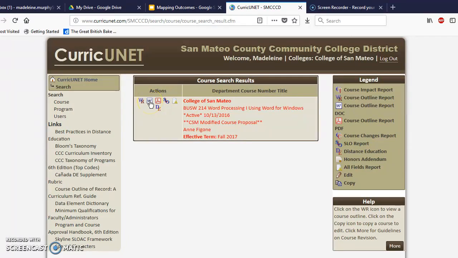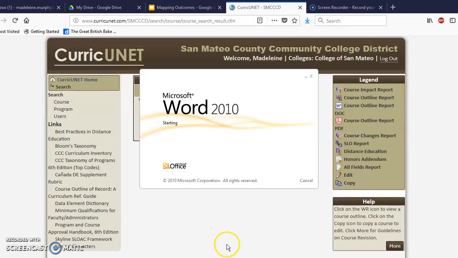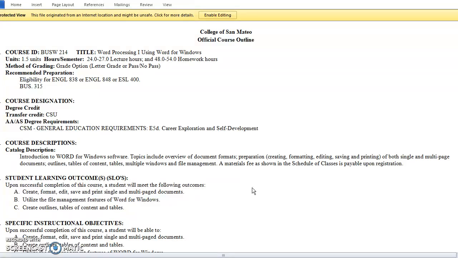So I've pulled up a course from somebody else's discipline area, opened up the Word version, and now we will pause while my Word opens up on this rather old laptop. And here we are. So here are the student learning outcomes. You'll notice they're listed A, B, C. I think that's the norm.